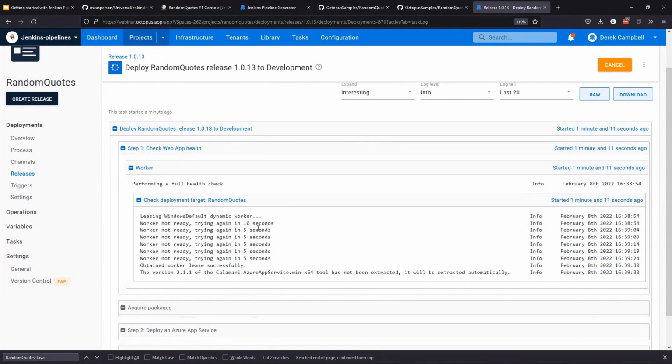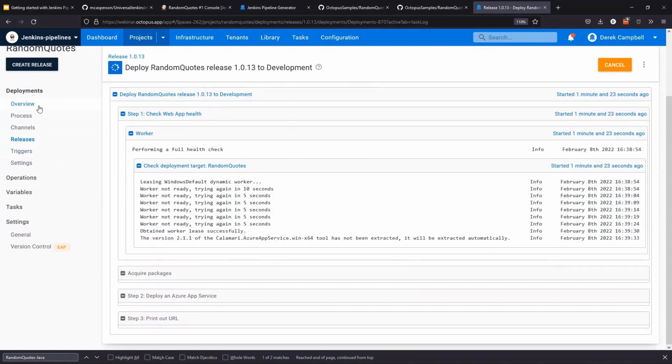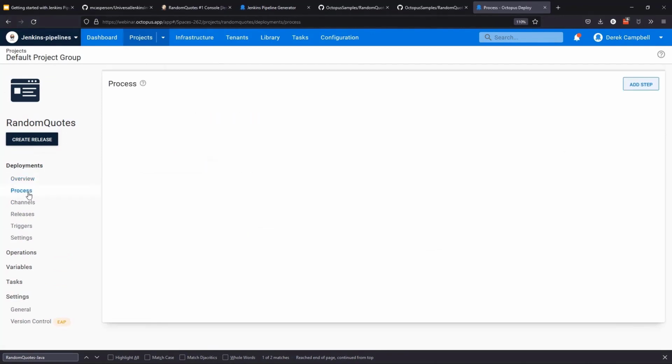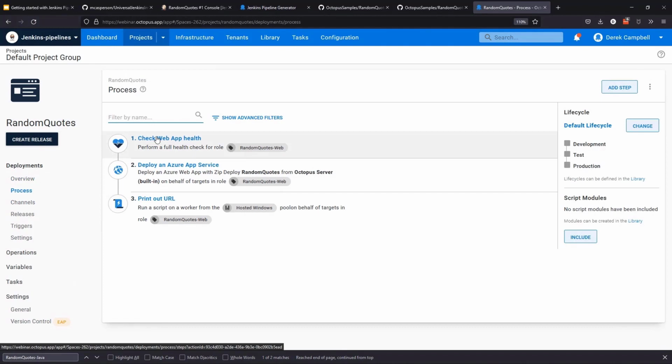This is something I only found out recently. I thought it was a really cool idea to check your deployment targets just before you do any deployment. It's a really nice touch. Whilst that's going ahead and doing the deployment, let's have a look at what we're doing in the deployment process.